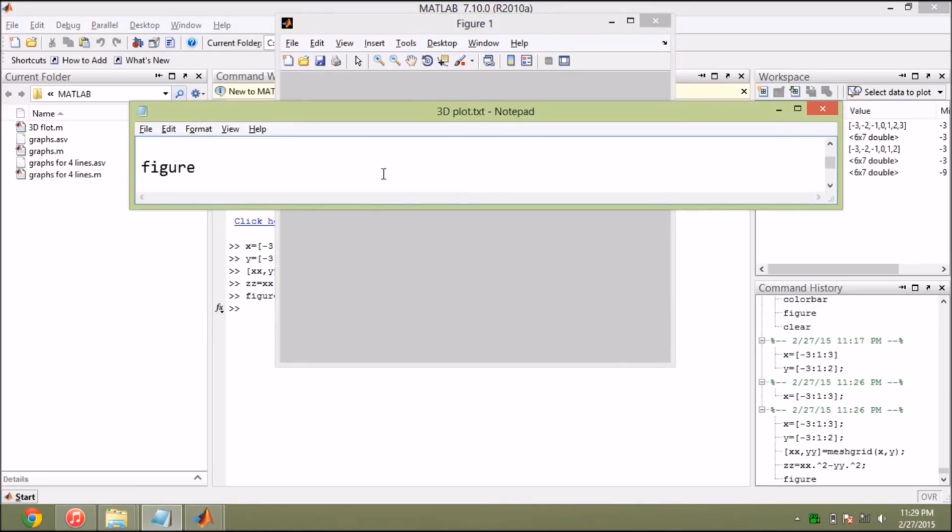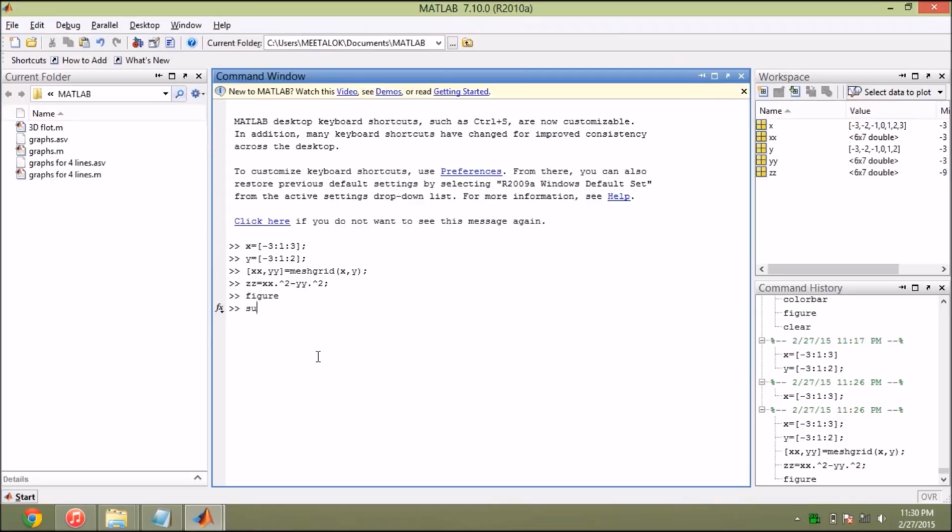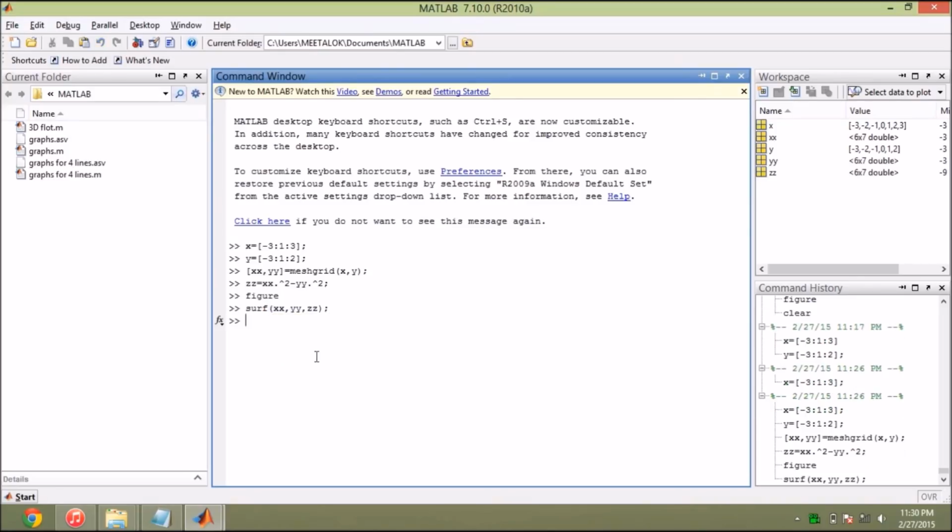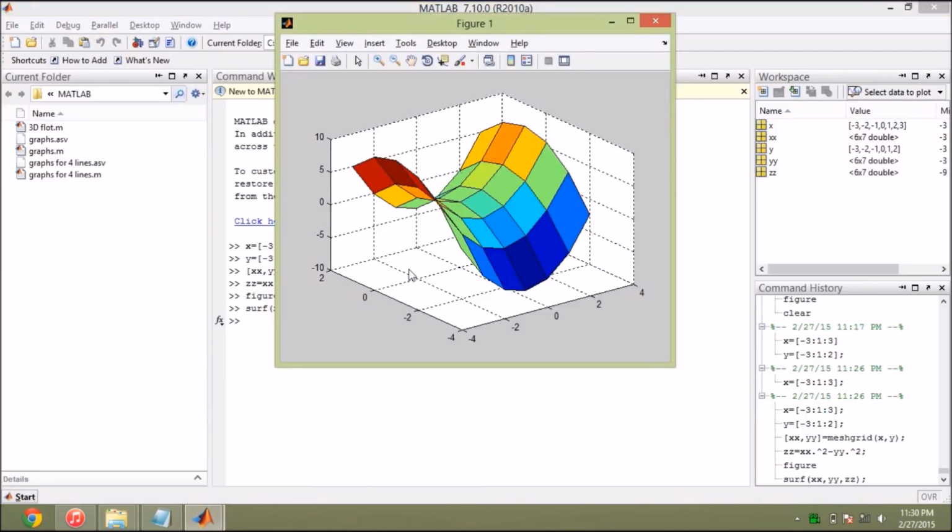Now we have to plot a 3D plot, so we will use a command named surf, which means surface to be plotted in MATLAB. Surf and the variables which we want to plot. Here this is xx, yy, zz, and again hit enter. So you see that we have created a 3D plot in MATLAB.